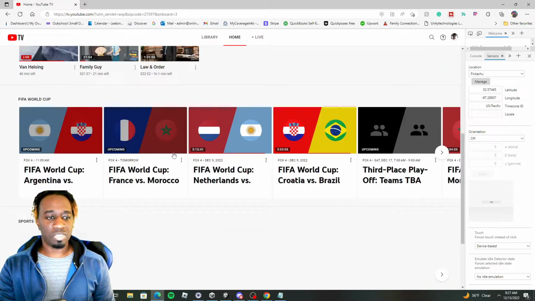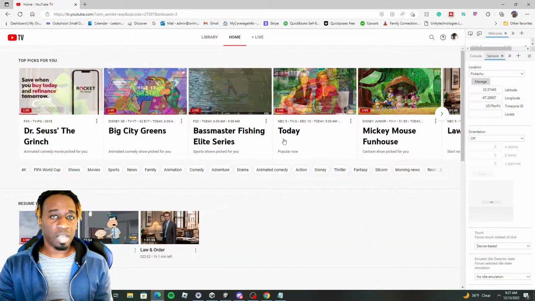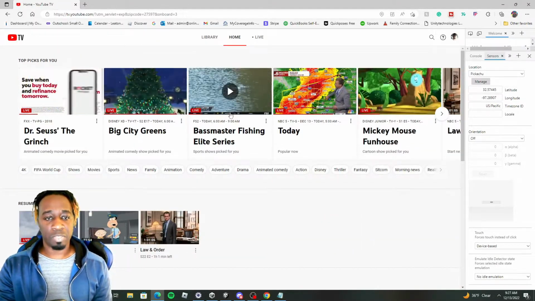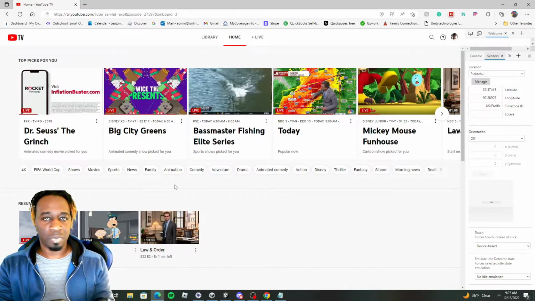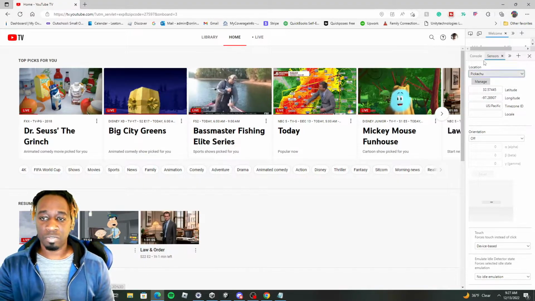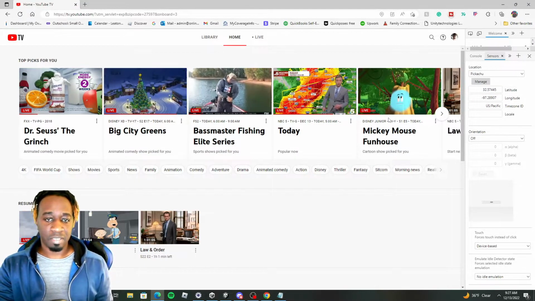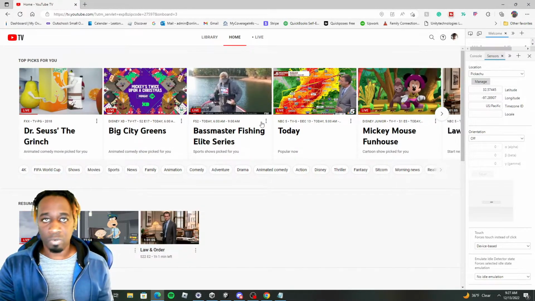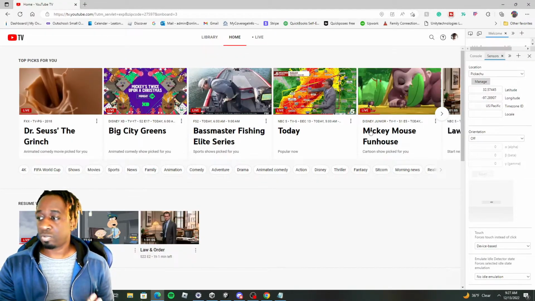So all the restrictions are now gone. You will have to do this every time you want to watch something that's location specific. But as for getting into your account, you only have to do this once. And if you're just trying to watch any other programs, you should be good to go.